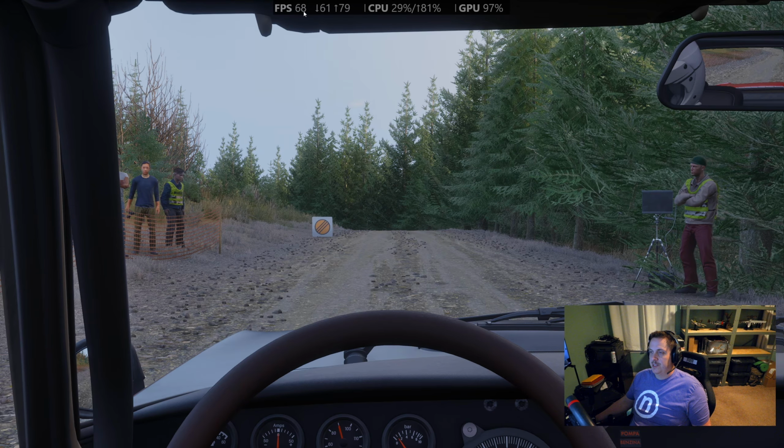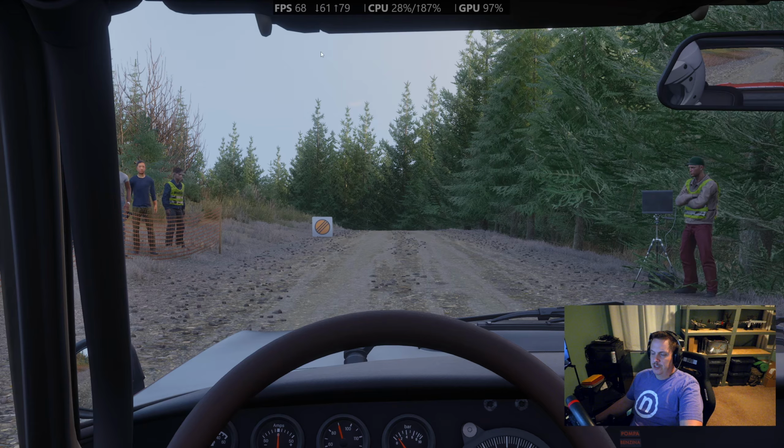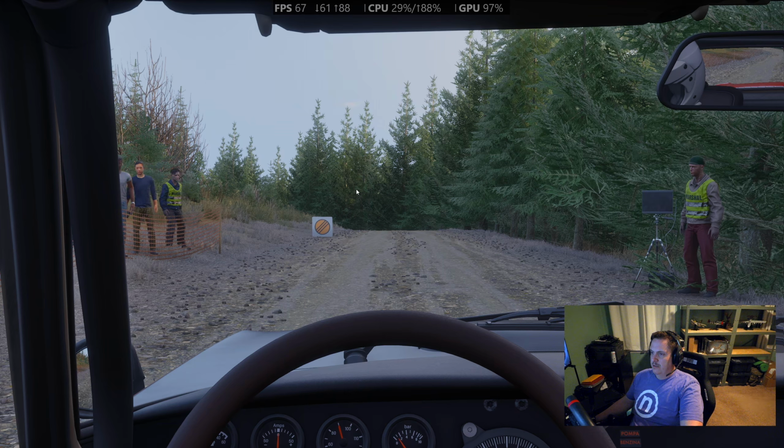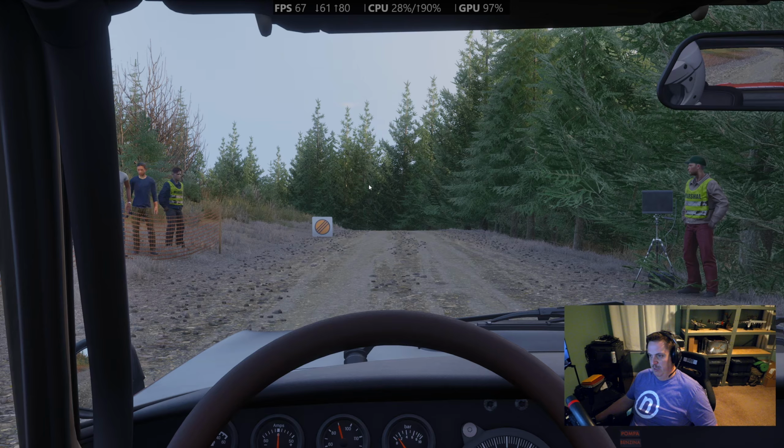Yeah, we're in the high 60s now. So we dropped 30 to 32-ish FPS, I think. And I mean, the trees do look really nice. They have a lot of definition to them now. But since it's such a significant impact, I'm going to lower that down to maybe medium or high.